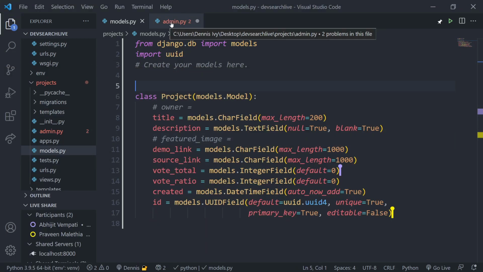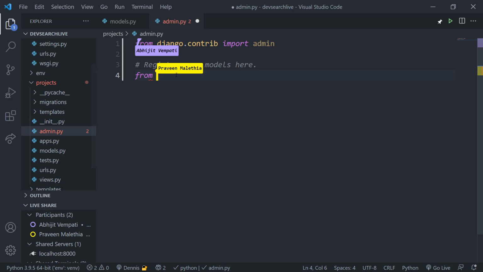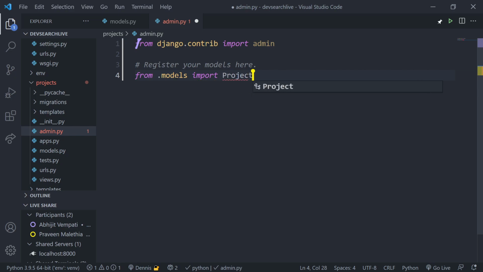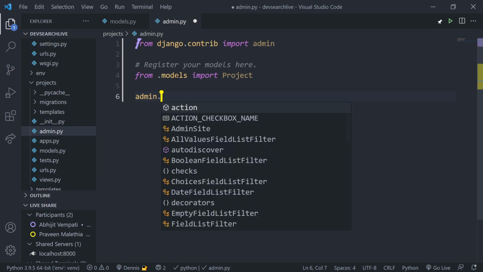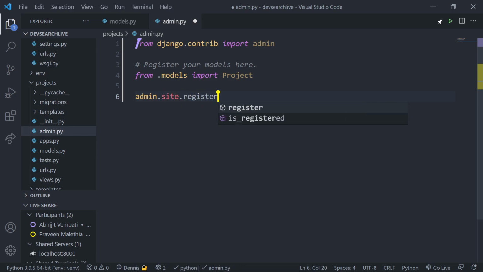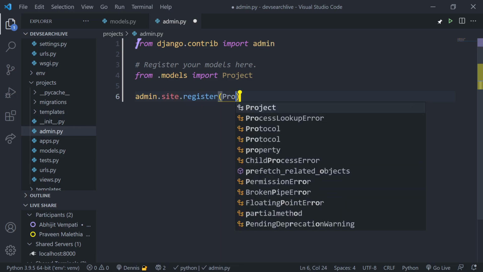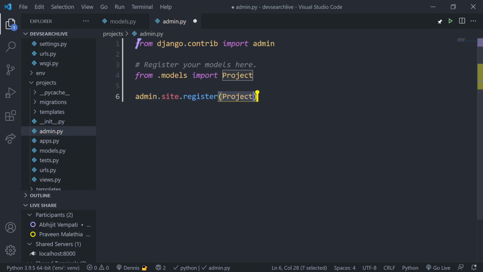Okay, so back to the admin panel. We need to register this project with the admin panel. In admin.py, we're just going to first import our models. Models sit in the same file structure, so we're just going to do from models import Project. That's the first model that we're importing. Once we have it, we can do admin.site.register, and we're just going to tell it what model we're going to register. So we're going to register the Project model.